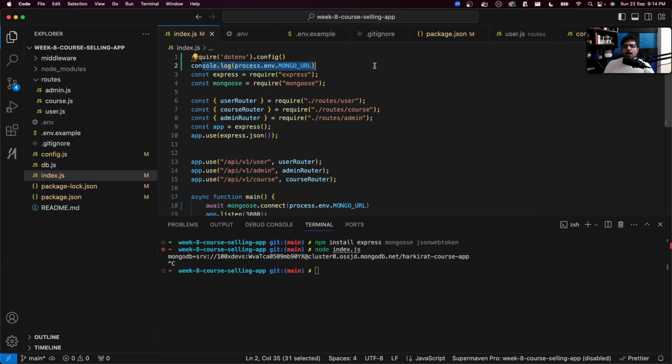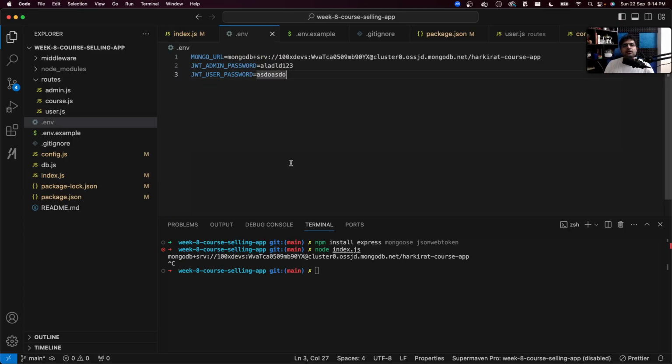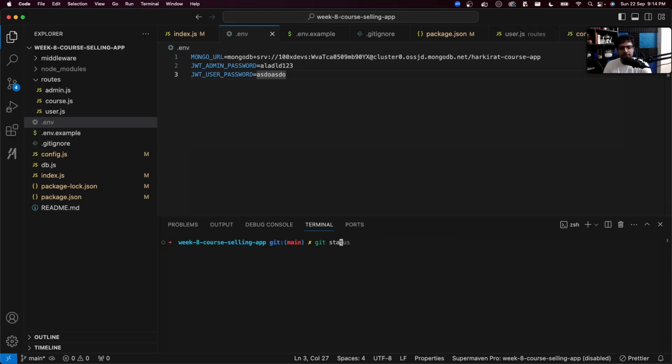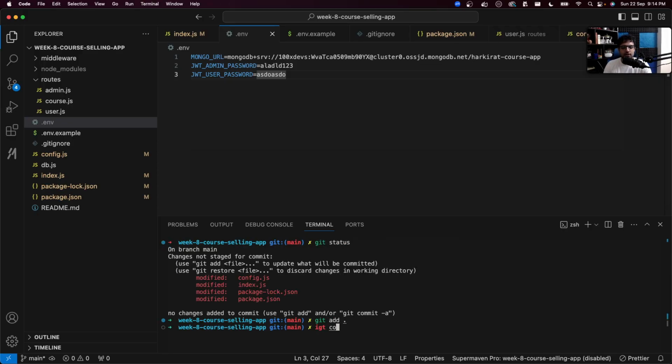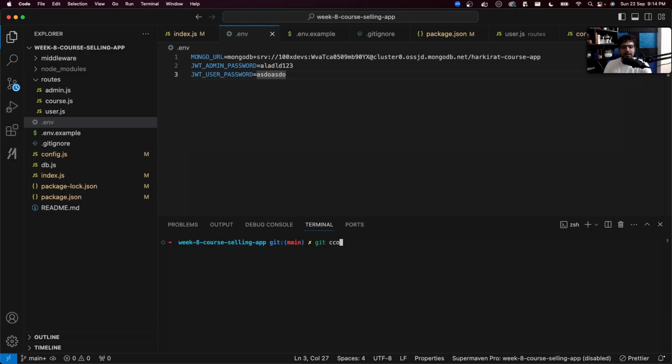Environment variables are getting picked from the .env file, and our GitHub is clean now. Our GitHub does not have any secrets committed inside it. Our GitHub is completely clean. Used .env for environment variables.